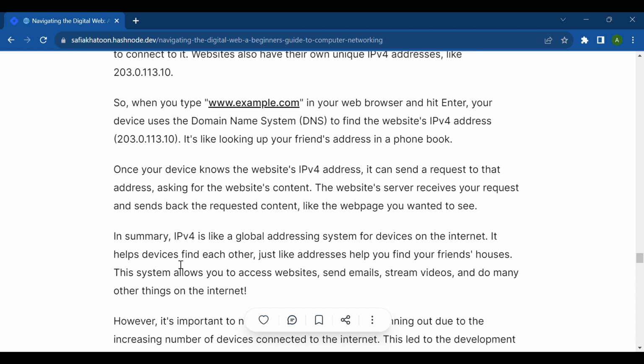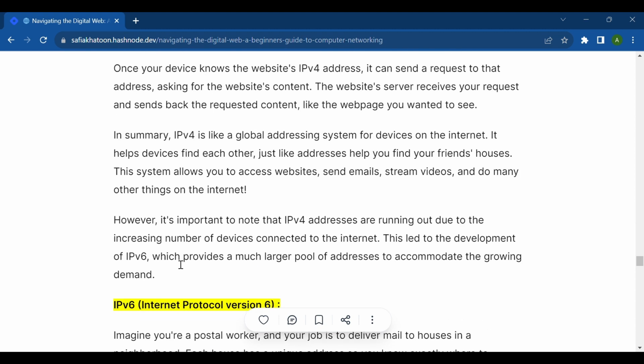Right. So in summary, IPv4 is like a global addressing system for devices on the internet and it helps devices find each other. Just like addresses help you find your friend's house, this system allows you to access websites, send email, stream video and do many other things on the internet.